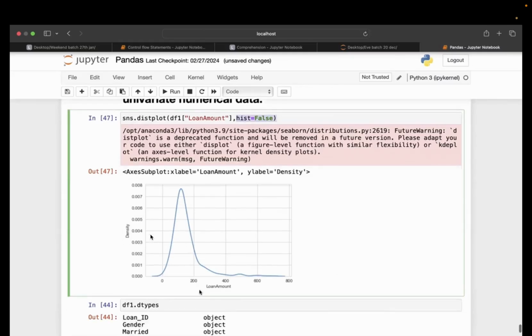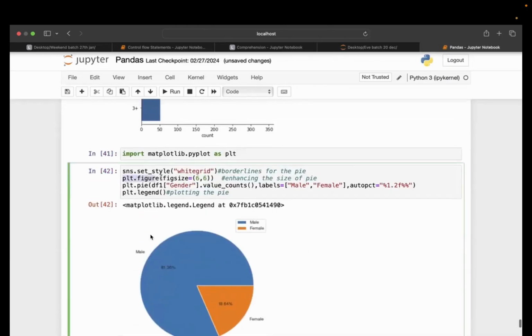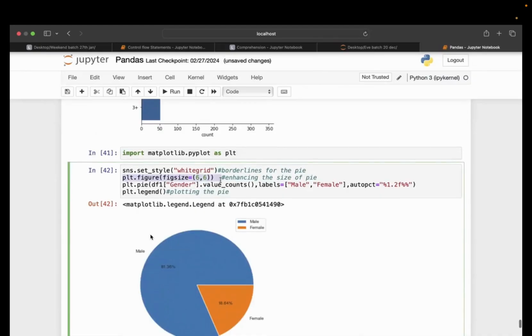Okay. Now, it is giving me the x-axis as loan amount, whereas the y-axis is nothing but the density. What density? Probability density function. Once you go in the stat section, you will understand what this probability density function is. Okay. Now, one more thing, you can see the graph is looking very small. Now, if you want to enhance the size of the graph, if you remember previously, we enhanced the size of the graph with the help of Matplotlib, right? We are going to do the same here.